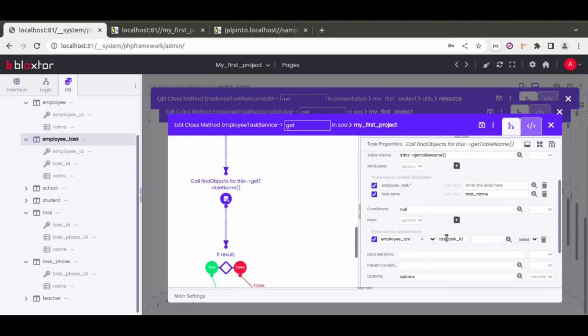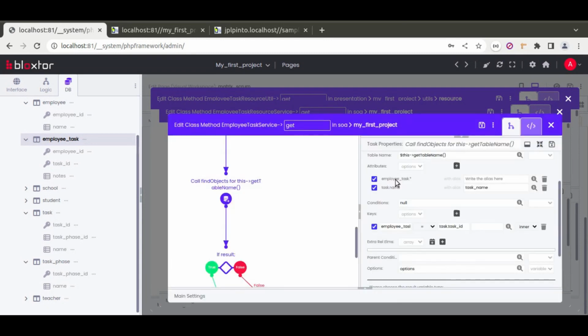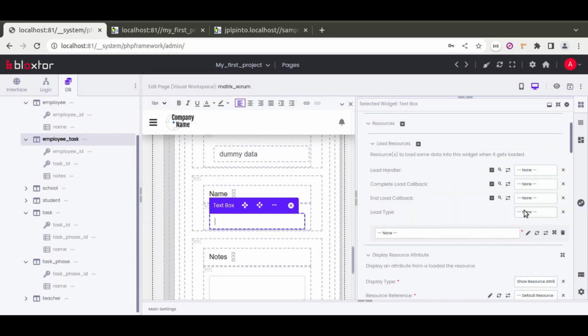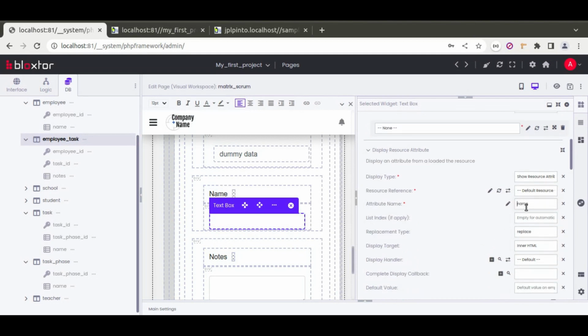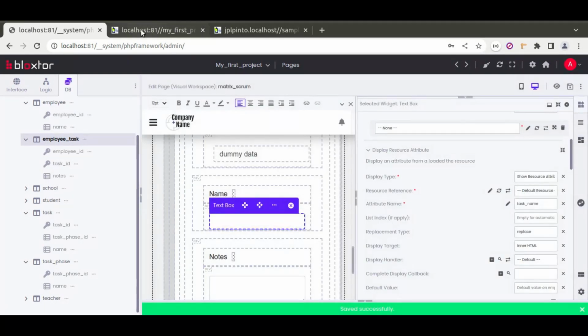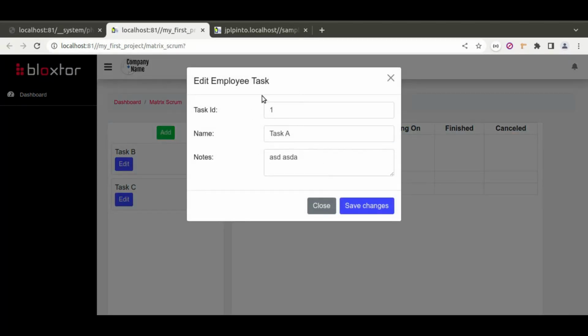So let's check if everything is correct. So we have the keys, okay, so it should be fine. Now don't forget that the name that we are putting now here is task name. So what we need to do in here, we are showing the name, not the task name. So in here we need to change this to be task underscore name. And let's refresh, and voila, here it is. Now it shows the corresponding task name.